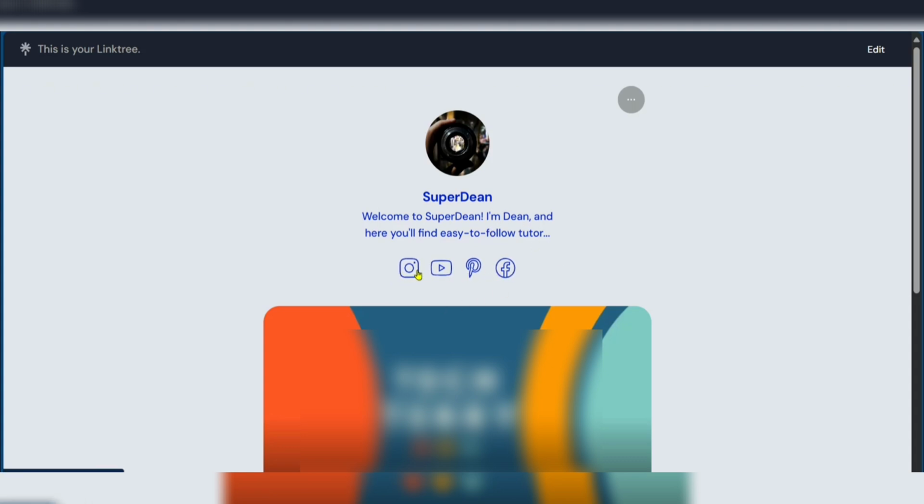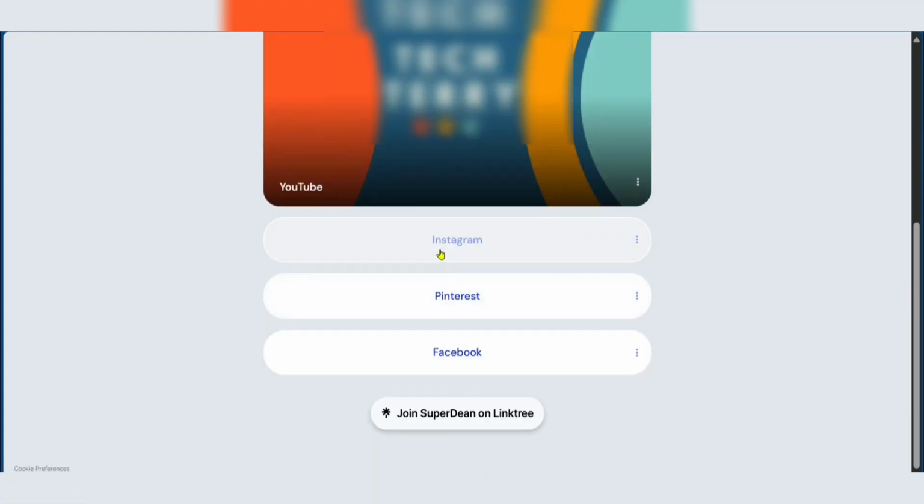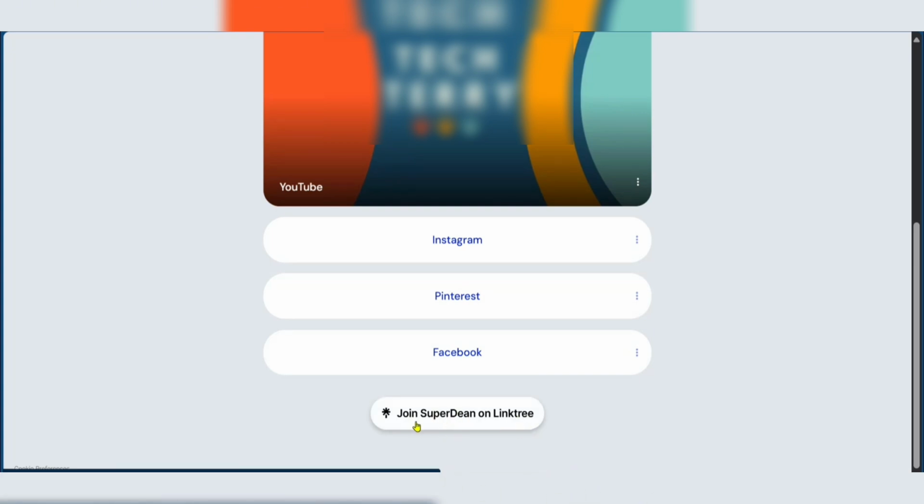You could either click on them and they're going to take you to the social media platforms. And then when we scroll down, you can see the buttons right here as well. And then of course, if it's a visitor and they want to join Super Dean on Linktree, they can simply click on join Super Dean on Linktree.